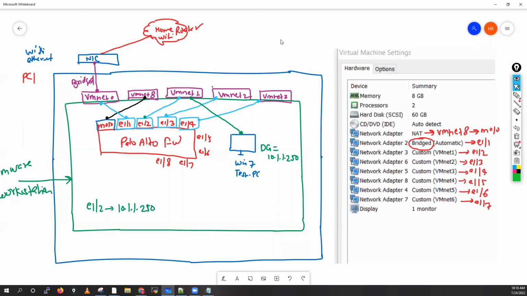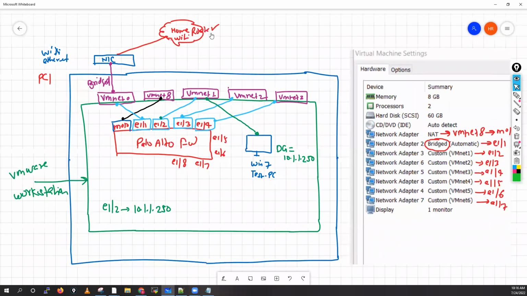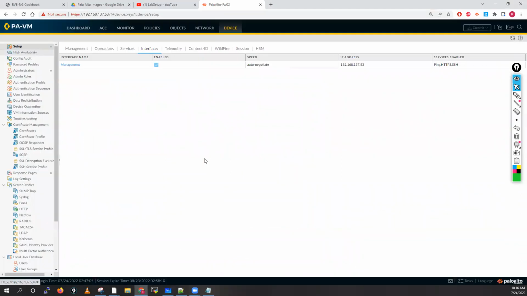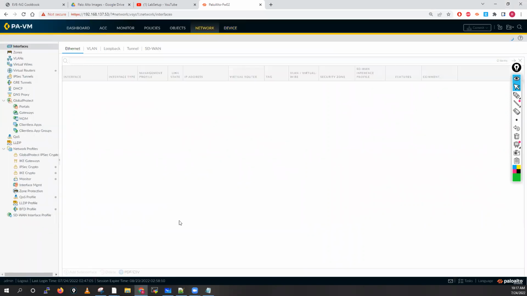Someone has asked a question here. No, these interfaces don't have any kind of DHCP option enabled. They just come with the none option initially. This is how the connectivity is.